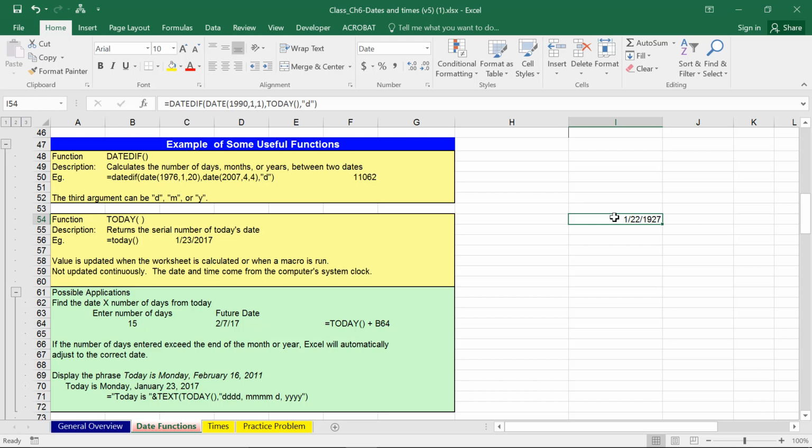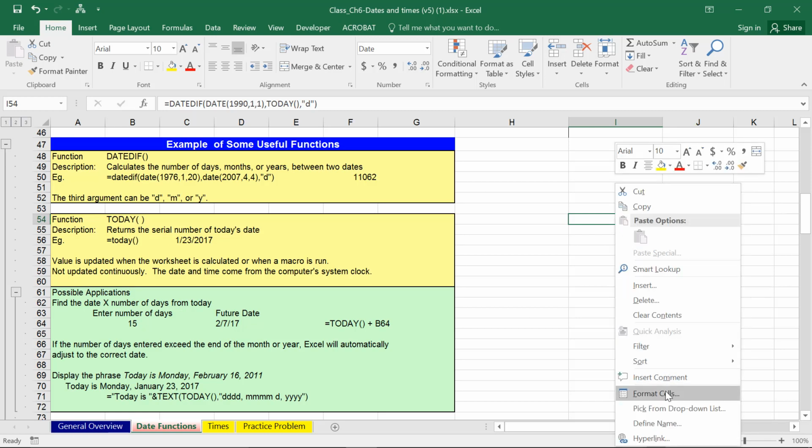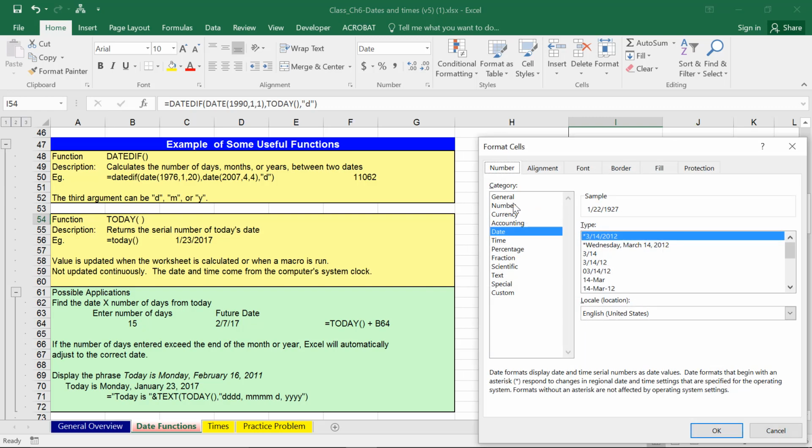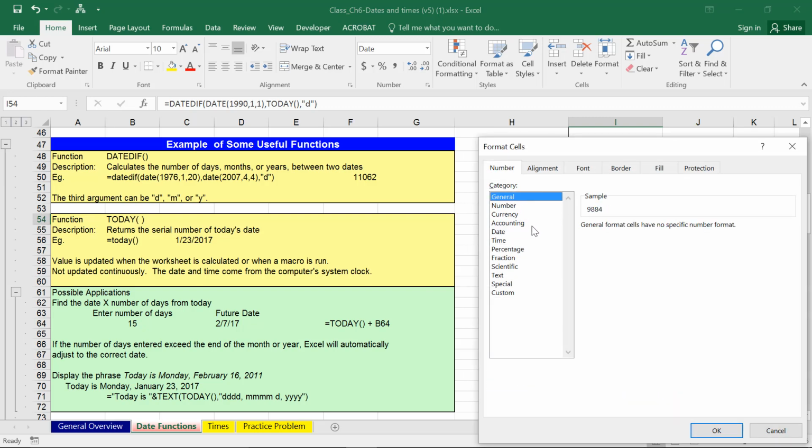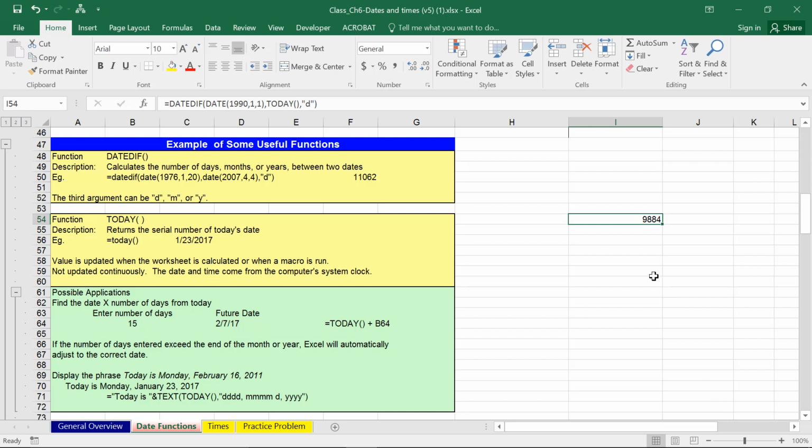When Excel works with dates, it automatically reformats the cell to be a date. If you want to see how many days old you are, you have to right-click on this, do Format Cells, and change it either to a number or to General. It looks like I would be 9,884 days old. Again, we could change that to months or years and try those values as well. 324 months.